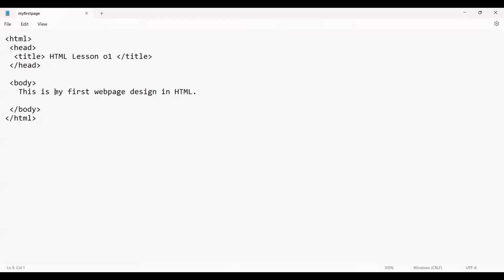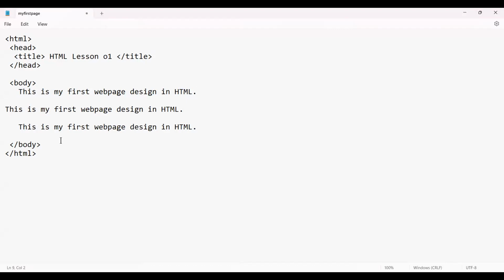Again, I'm going back to my development page. This is one line, then I'm going to put another line, then another line. Now you can notice that I have put this line three times, each on a separate line. After you save the first time, for the second time it doesn't matter. You can directly click Save, because we have already given the file type and everything.